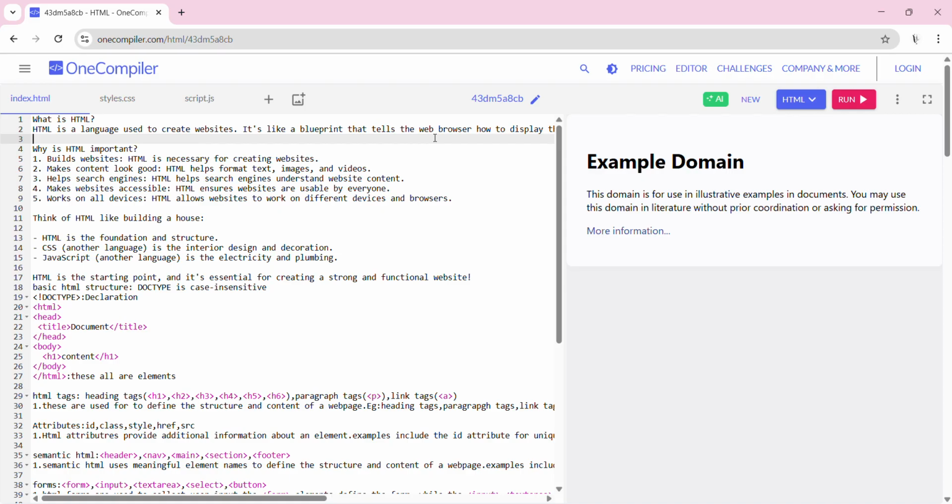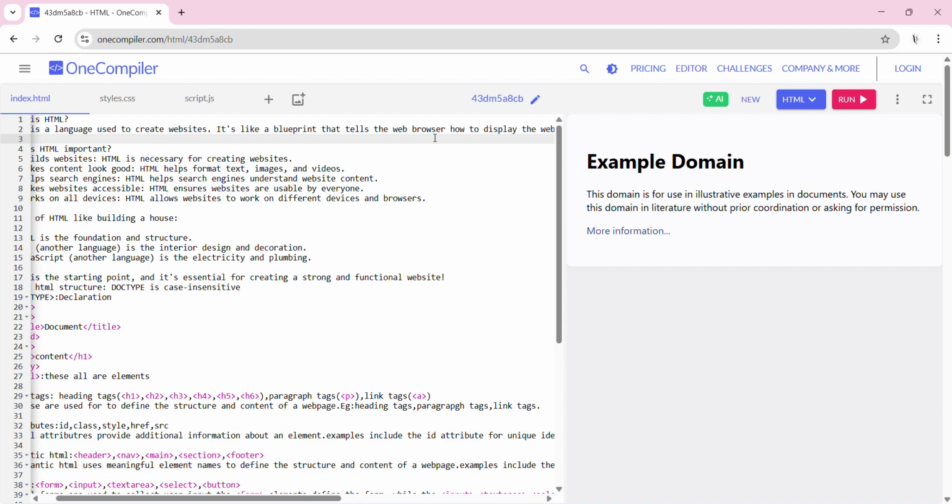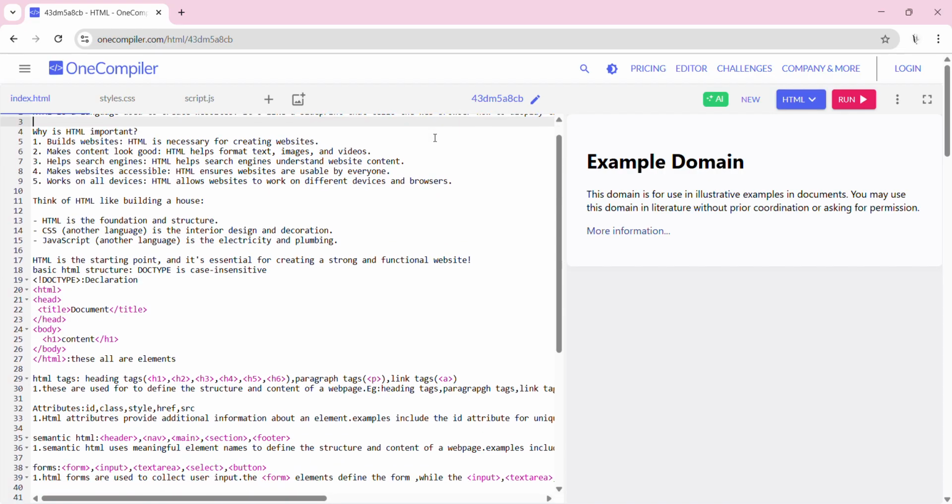Okay, finally, what is HTML? HTML is used to create websites, and it's like a blueprint of the website, like which content will be displayed. Okay, why is HTML important?